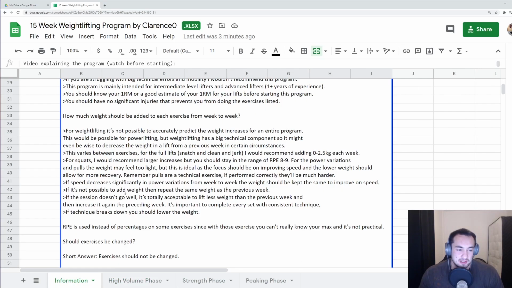If it's not possible to add weight, then repeat the same weight as the previous week. So already went over that. If the session doesn't go well, it's totally acceptable to lift less weight than the previous week and then increase it again the preceding week. So already went over all this.